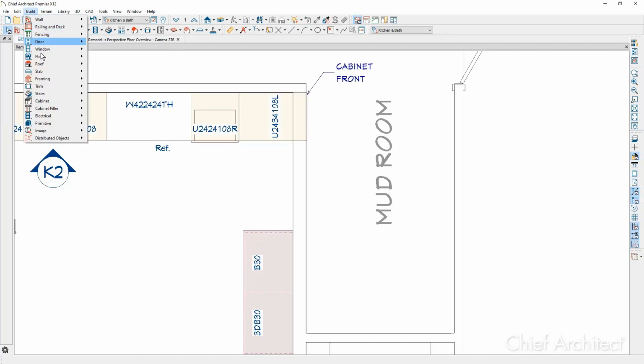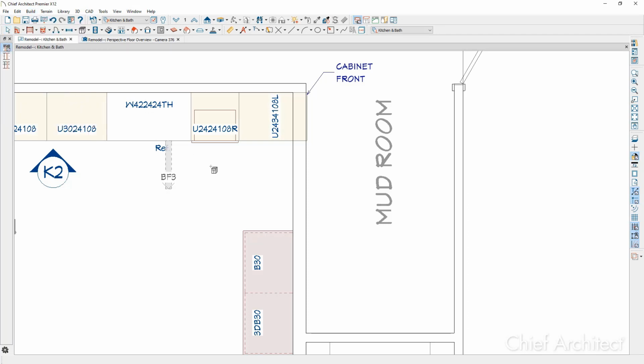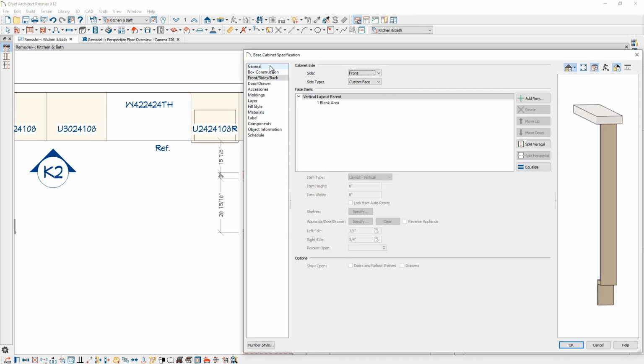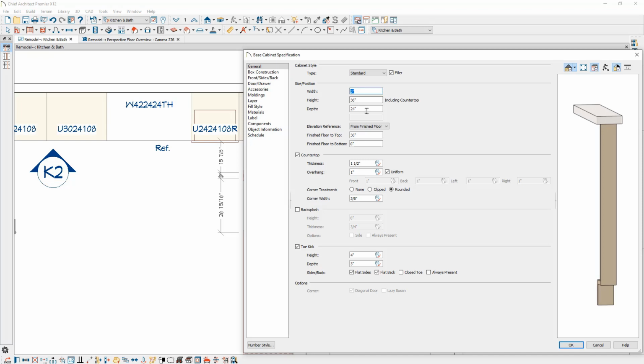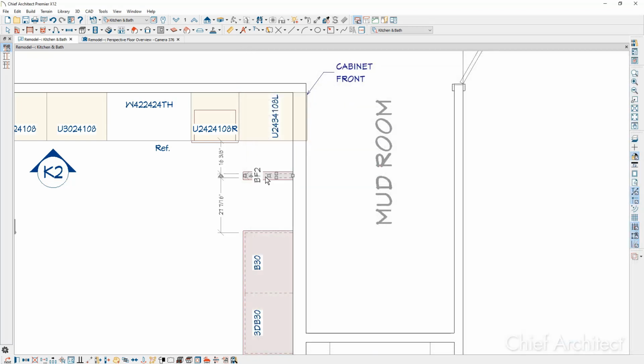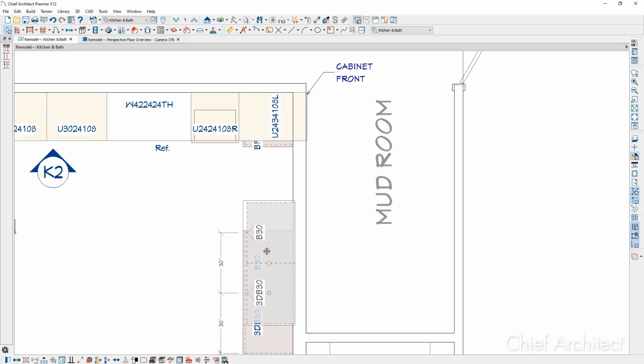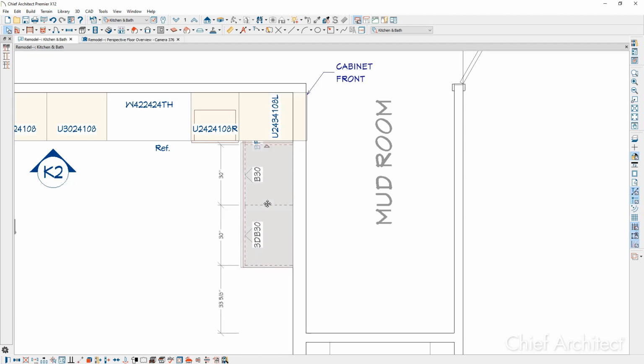I find placing these smaller items a little bit easier in different views, so I'm going to go ahead and grab the base filler. We'll go ahead and click and place that. I want to resize that to be 2 inches wide. We'll just make that change in the width to be 2 inches. And now I can simply bump that right against the full height cabinet. We'll grab the 2 base cabinets and go ahead and bump those against the filler.